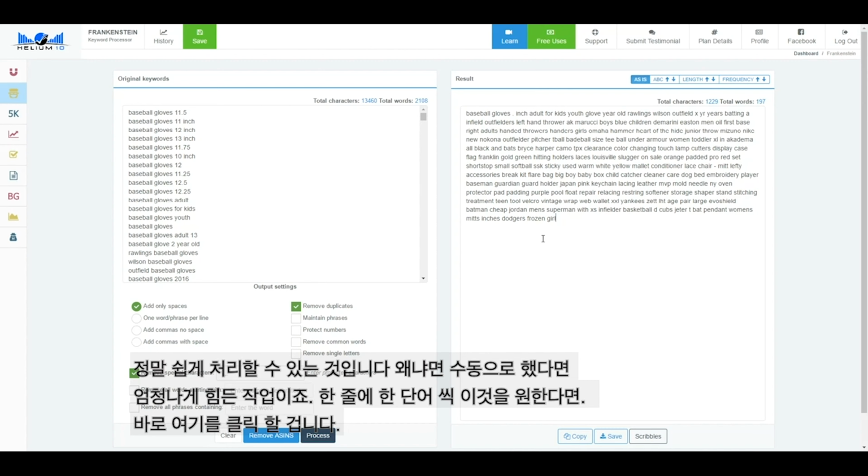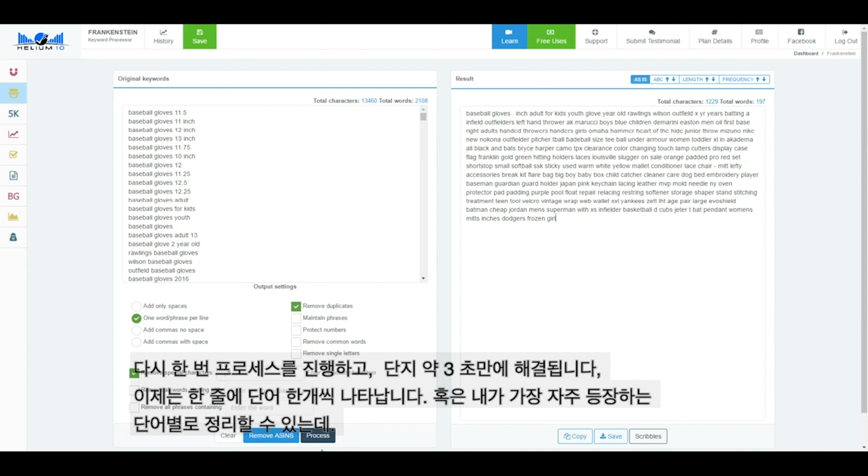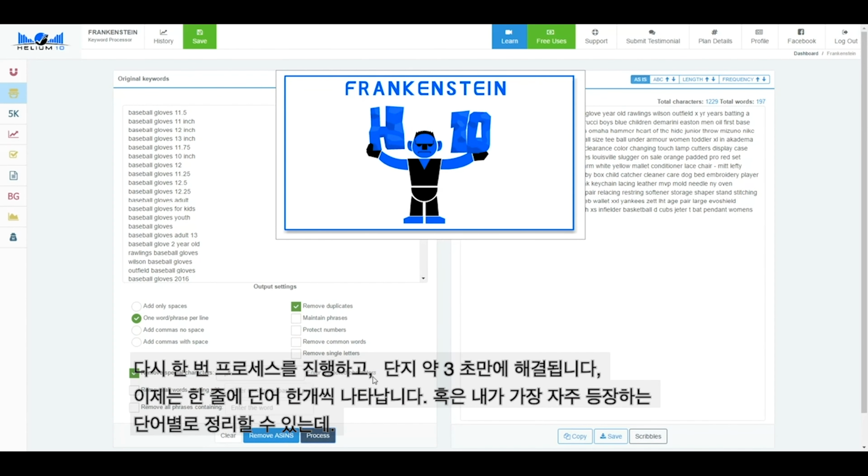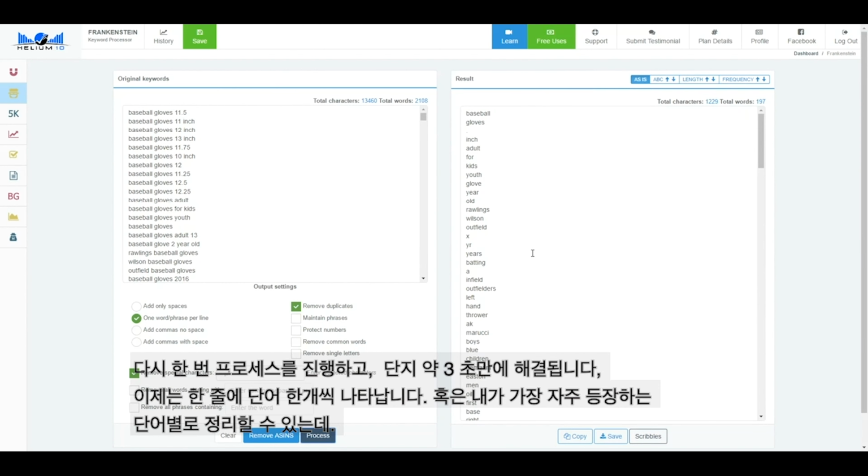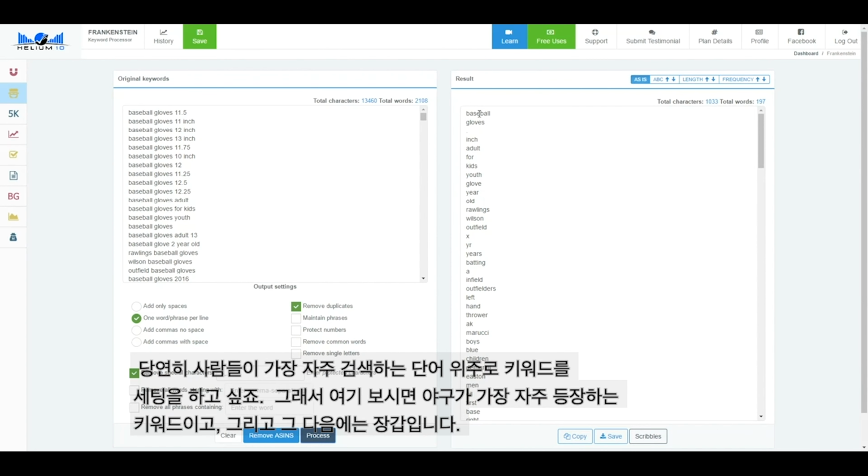Now, maybe I want this on one word per line. I would click right here. I'd hit process. Again, it's going to take just about 3 seconds. And then, boom, it comes up. One word per line.